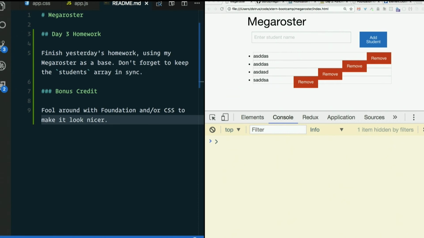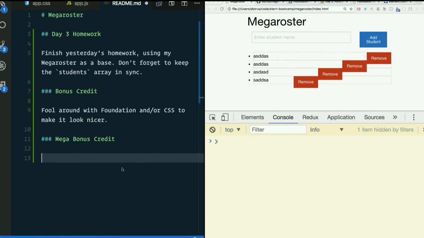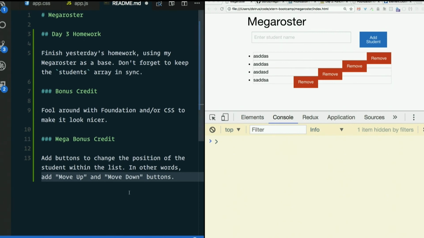One level of bonus credit is clearly not enough. Let's make some mega bonus credit. Our mega bonus credit is to add buttons to change the position of the student within the list. In other words, add move up and move down buttons. So I could click move up to move this guy to the top. Click move down here to move it to the bottom. Ooh. To move up one position at a time. Sounds tough.